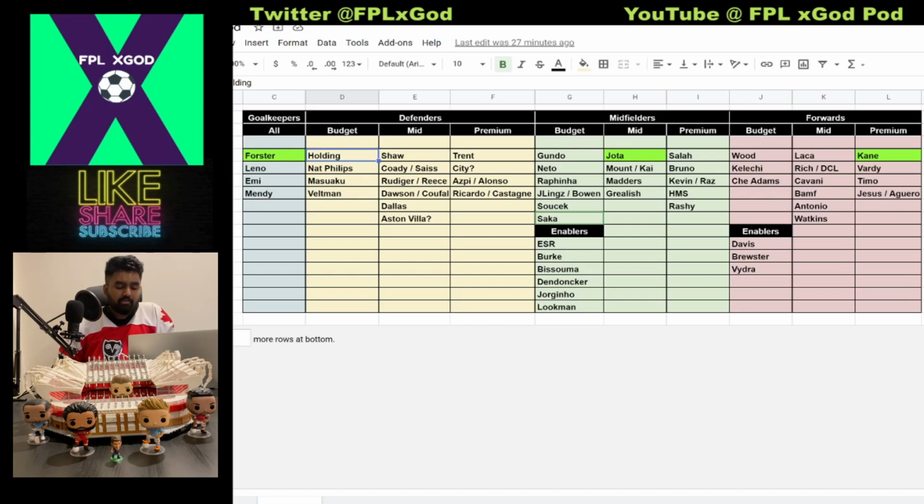Nat Phillips was almost a green on my sheet. He's 4 million. He plays for Liverpool. He plays every game, and Liverpool have one of the best fixtures. I think he's a shoo-in.